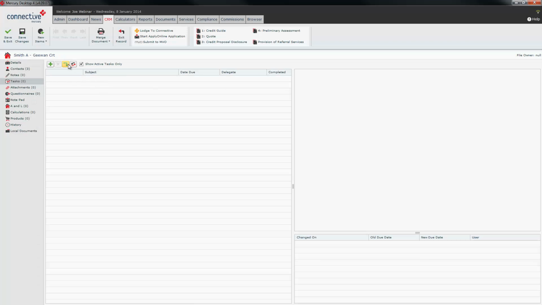What we can also do here is click on this apply task template button. What that does is allow us to apply any of the task templates we've previously set up under the admin tab to this particular opportunity. So you can set up a range of task templates for each step of the opportunity. When the opportunity reaches that next milestone, you can apply the relevant task template.